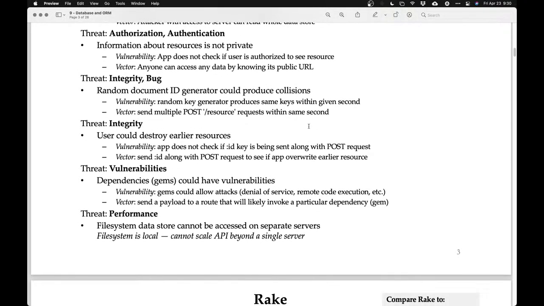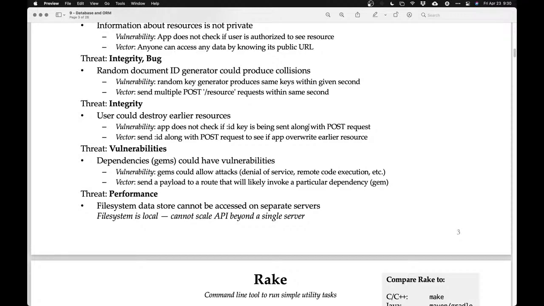I think Brandon mentioned this, that we're not doing any checks, so it's also possible that even though we are generating the ID ourselves, somebody could just send in an ID as well. Somebody could post a resource with an ID already in it, and if you have a resource with that ID, it might get wiped out. Yeah, definitely that's a bug, right?